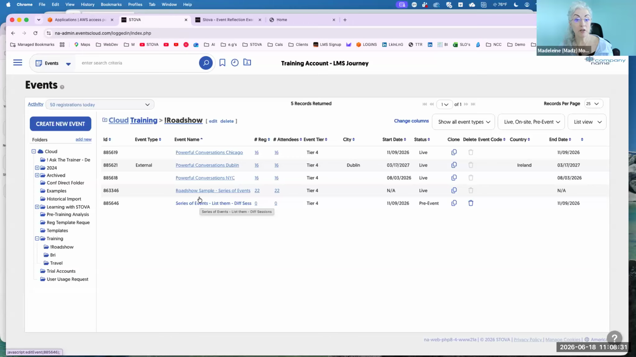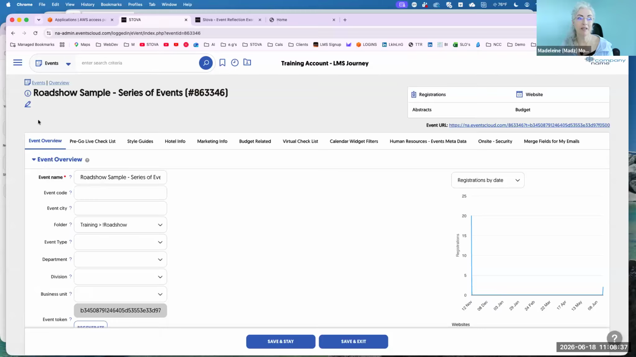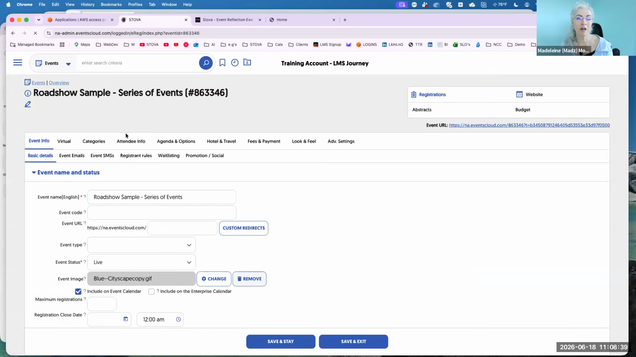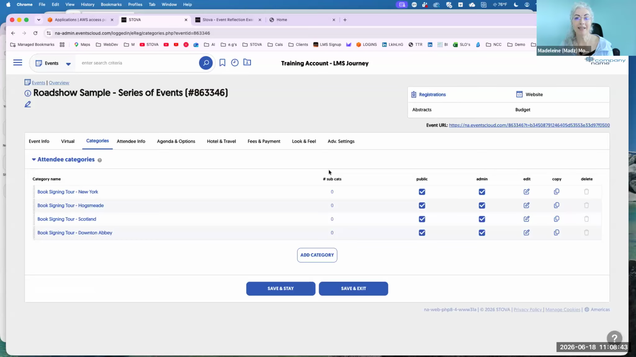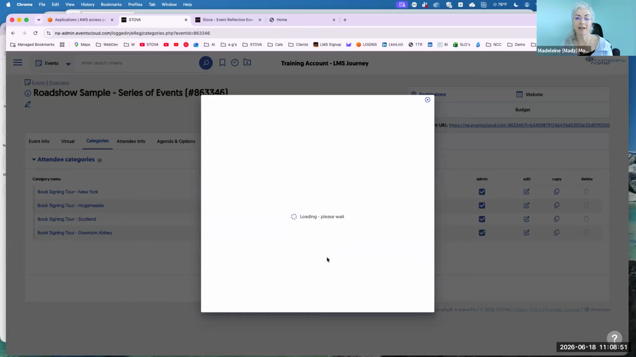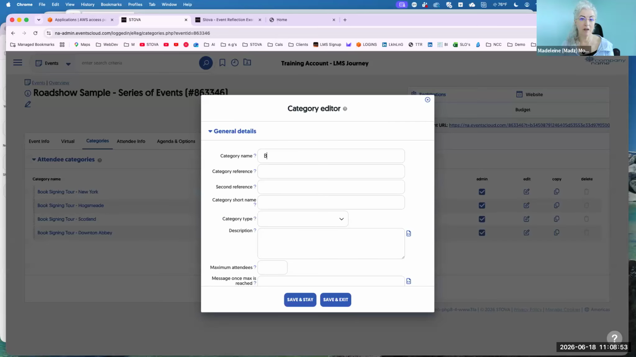The other thing you could do is use the embedded roadshow feature that we have built in. So I'm going to go into the settings of my event and I'm going to go into categories. And each of the categories I consider to be a mini event all by itself. So I'm going to go ahead and add a category. And this is our book signing tour.